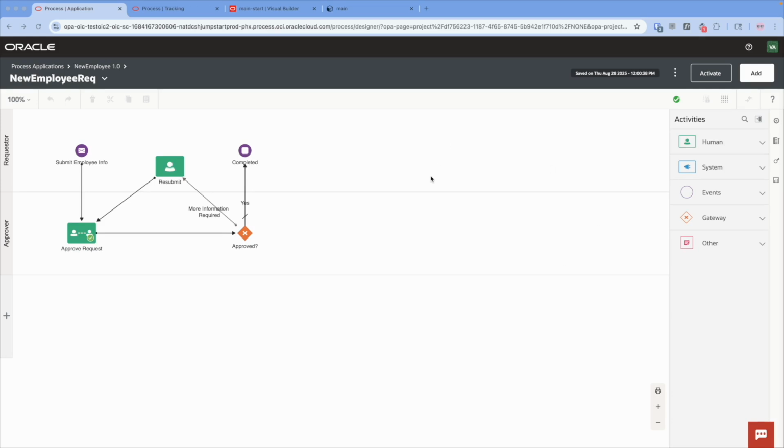So we have this simple process over here where a user submits a form and an approver decides whether this form will be approved or rejected, and if it's rejected, the user will resubmit the form again. But instead of using the form that is built into process automation, we will create a form in Visual Builder and map that to the process.